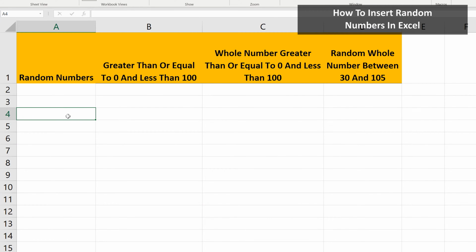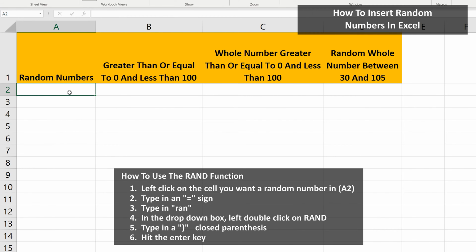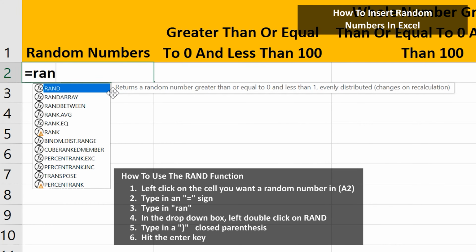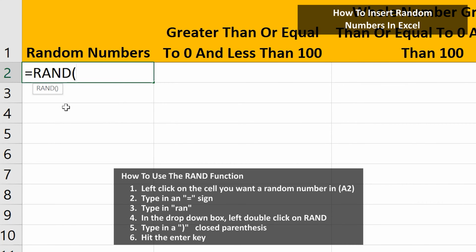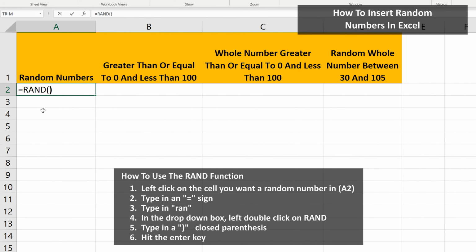Let's say that you want to put a random number in a cell, such as in this worksheet, in cell A2. We're going to use the RAND function. To do this, left-click on cell A2 so it is highlighted. Next, type in an equal sign, then type in RAN. And in the drop-down box, left double-click on the top option, RAND. From here, type in a closed parentheses to close off the function, and then hit the Enter key. And a random number has been entered into the cell.